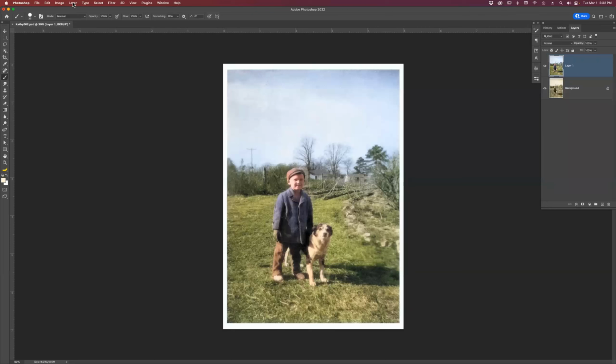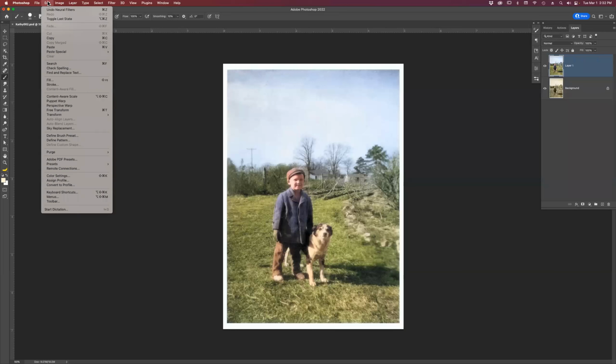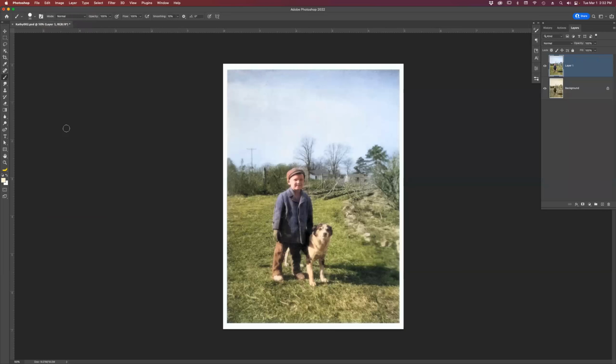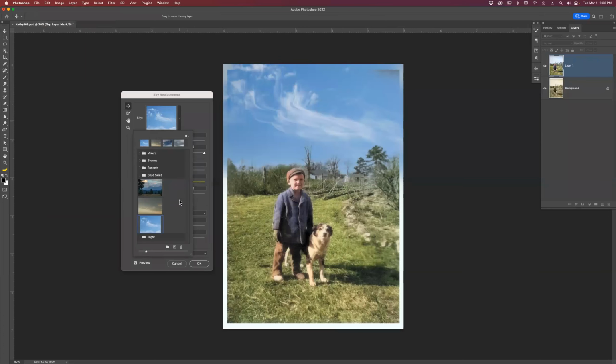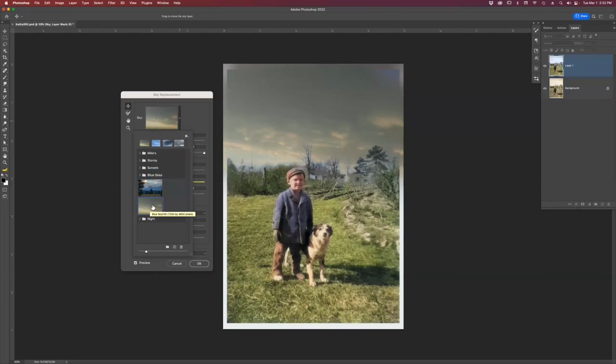We're going to go edit, sky replacement. And I've got a few skies. Let's go with the blue sky. And one more thing, if you have a bunch of skies that are outside of where you want them, like I want the bottom one here, I want it in blue skies, I just drag it up, drop it into blue skies. This one is more of a sunset or stormy. This is stormy, so we'll just drag it up to stormy.